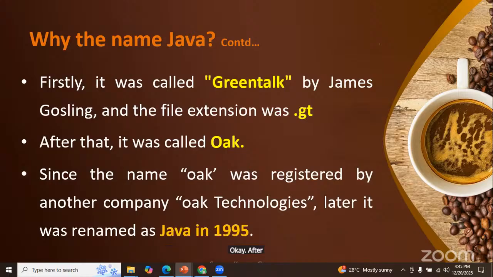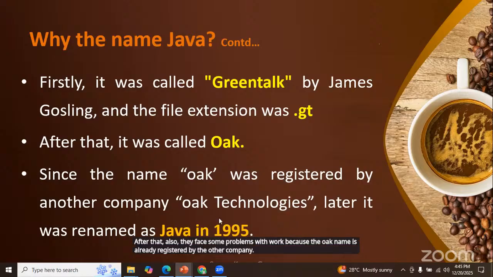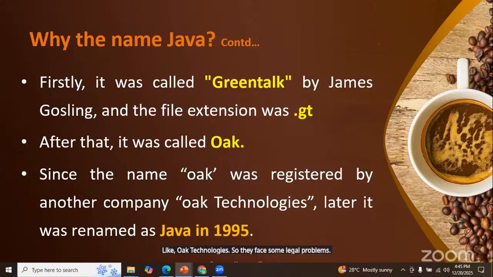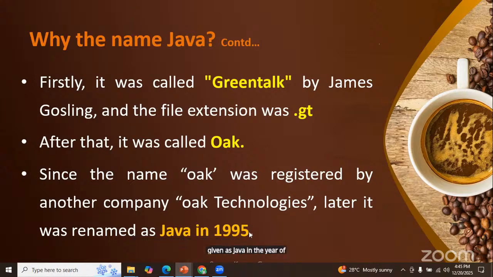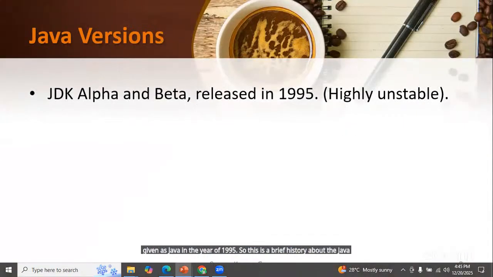After that, they also faced some problems with Oak, because the name Oak was already registered by another company, Oak Technologies. So they faced some legal problems. After that, the language was renamed again as Java. Actually, this is the third name given by Gosling. The first name was GreenTag, the second name was Oak, and finally the third name given was Java, in the year 1995. So this is a brief history of the Java programming language.